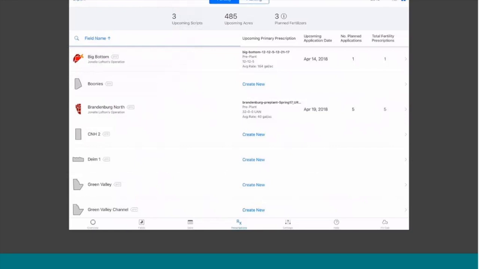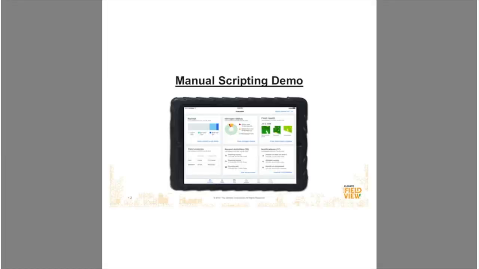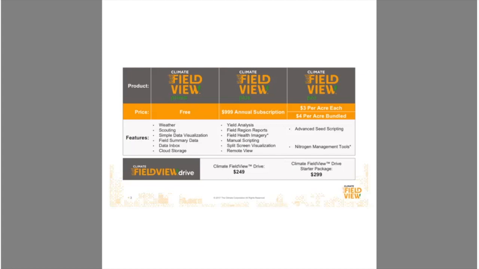So I'm going to stop sharing here and go back to my slides and talk about a couple other things in terms of how you get access to these scripting tools. The manual scripting tools I just showed you are part of what we call Climate FieldView Plus. Climate FieldView Plus in the United States is a $999 annual subscription. It gives you access to your entire operation, as many acres as you farm, and a few different things. You get access to yield analysis.